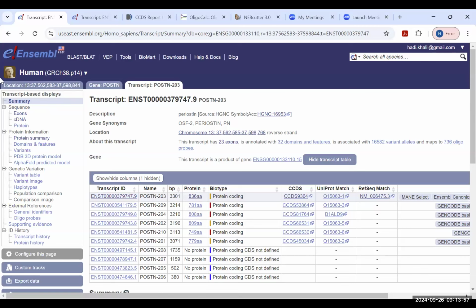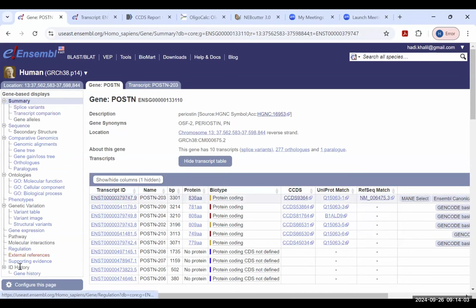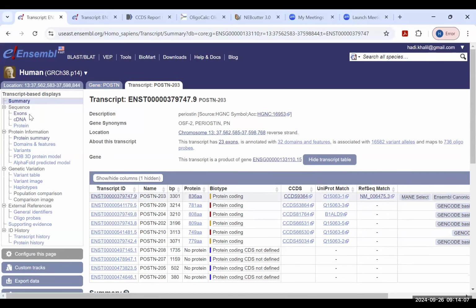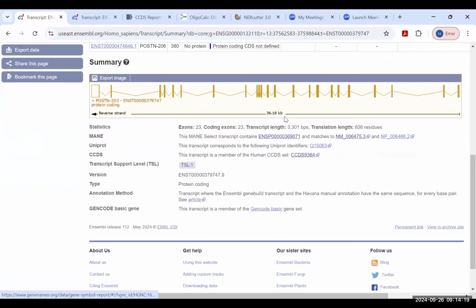Nothing really changed. But then the page changed from periostin, which is describing the gene in general, into the transcript, where you can get the exons, the cDNA, and the protein information. And those are very important for you to do, at least till now. So the transcript has 23 exons. If we scroll down, you will get to the image that I described for you before.